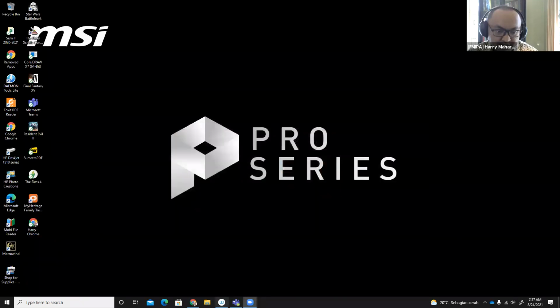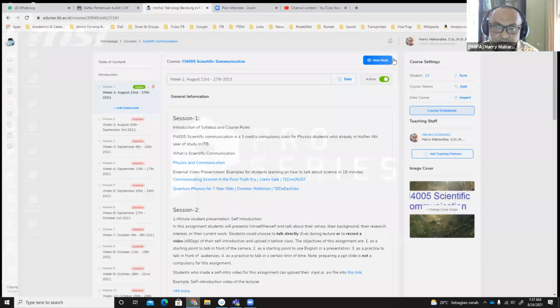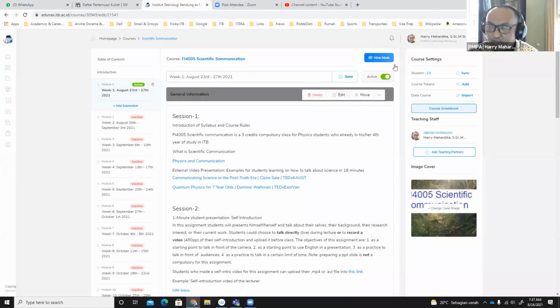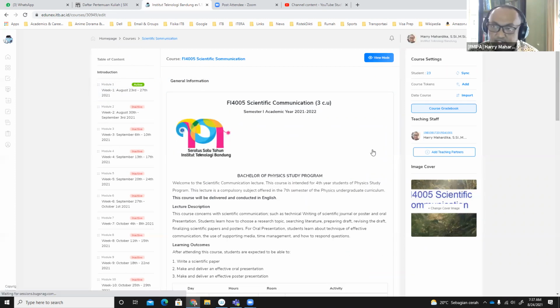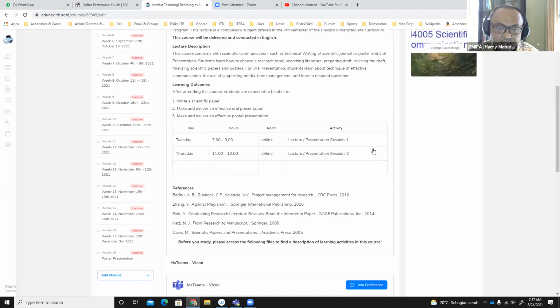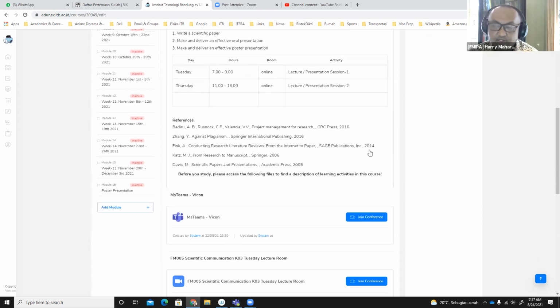Okay, back to EduNext. Here in EduNext, this is the student view mode. We have the class introduction, which gives a short introduction of the class, and then the schedule for this semester, and also the reference books that are written in the SIX syllabus.